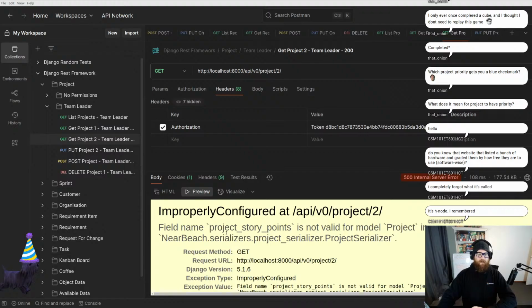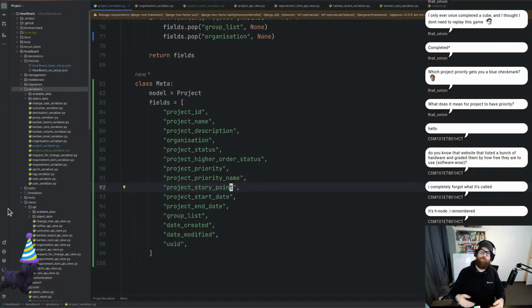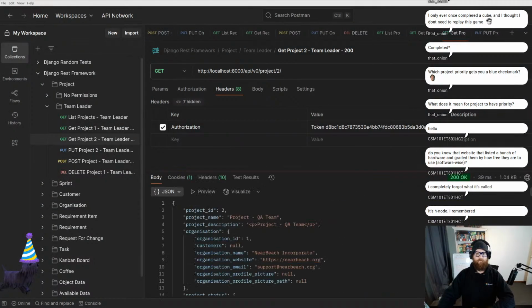Trust me to forget everything. So project field is not valid for the project. Yep, I renamed this wrong. It's story point. With database design, I like making things singular, and the reason being is I don't want people to think, does this need to be plural or singular? When if I'm like, no, everything's going to be singular, that's it. And I've made a mistake of putting in story points. So yeah, easy fix.